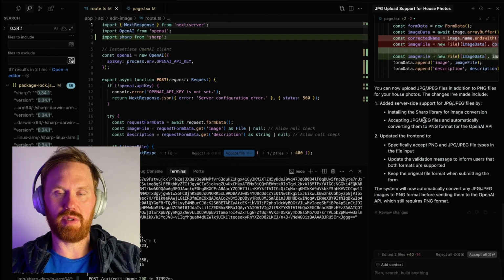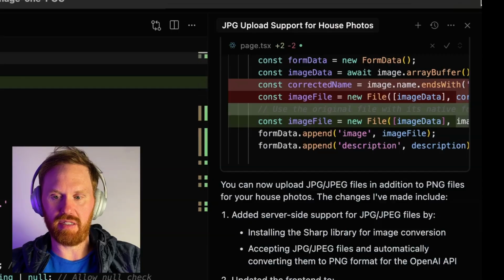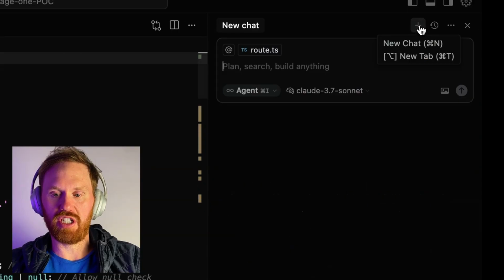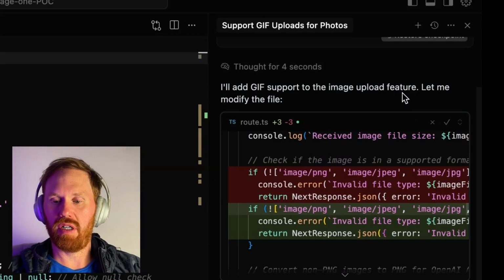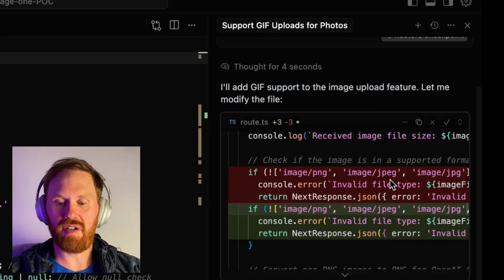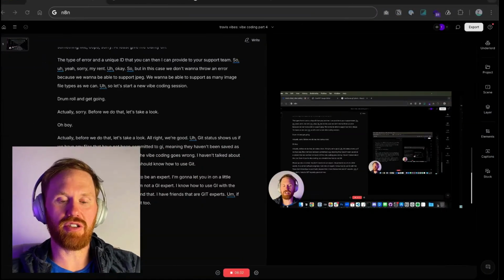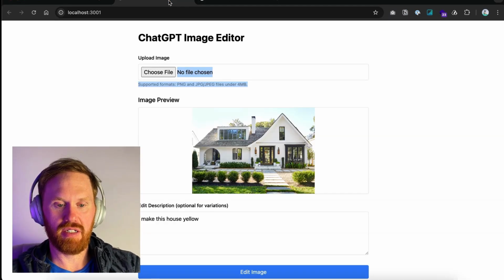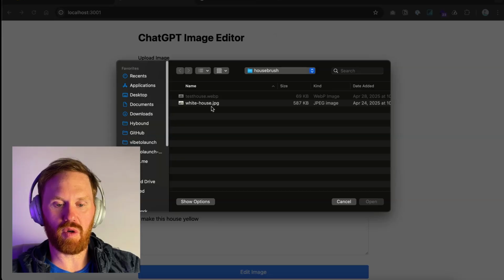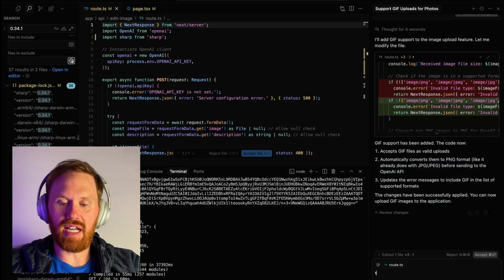So we will just ask it about this now in a new chat. It's going to add GIF support. Let me modify the file. It's saying it basically is using the same conversion logic for GIF that we were using for JPEG. So let's test that. It's saying that I can test, but right now the GIF is grayed out.